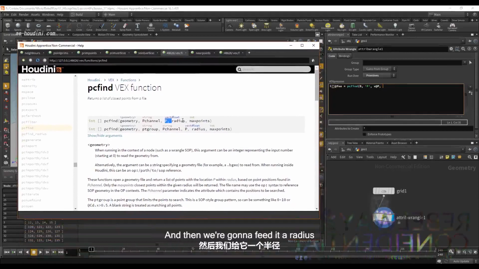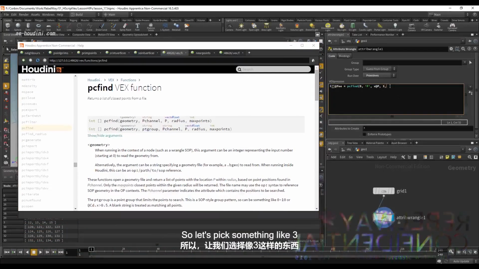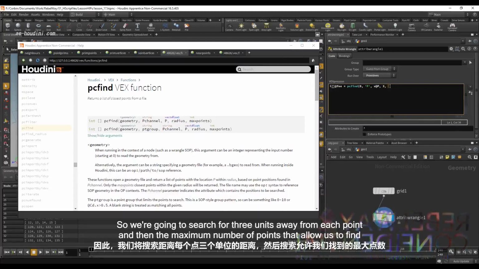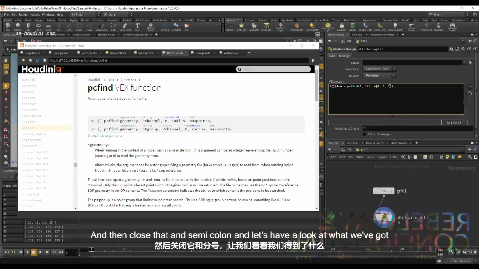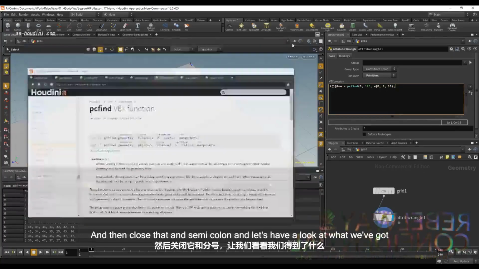Okay, and then we're going to feed it a radius. So let's pick something like 3. So we're going to search for 3 units away from each point, and then the maximum number of points that it'll allow us to find. So let's say 10 for now. And then close that and semicolon. Now let's have a look at what we've got.